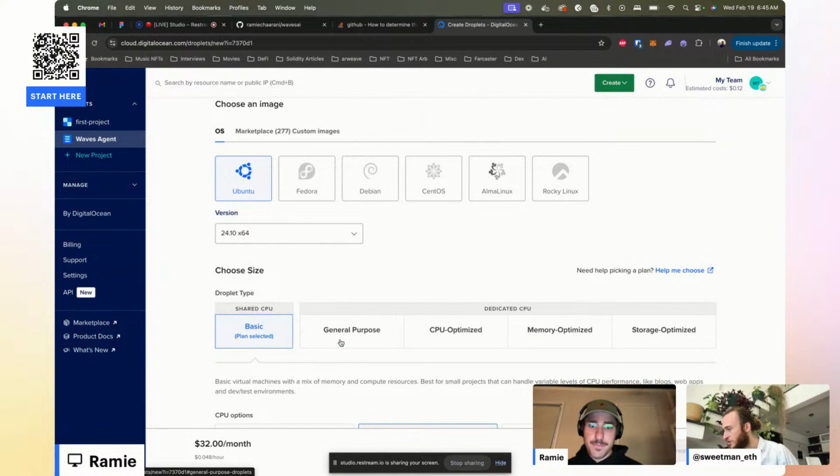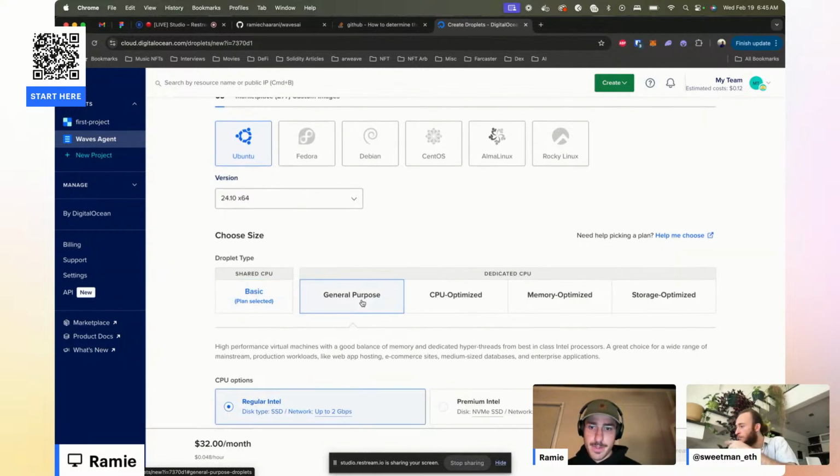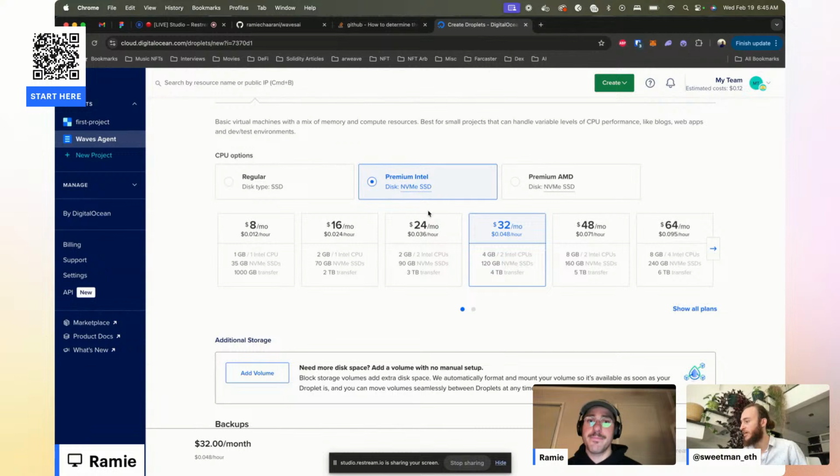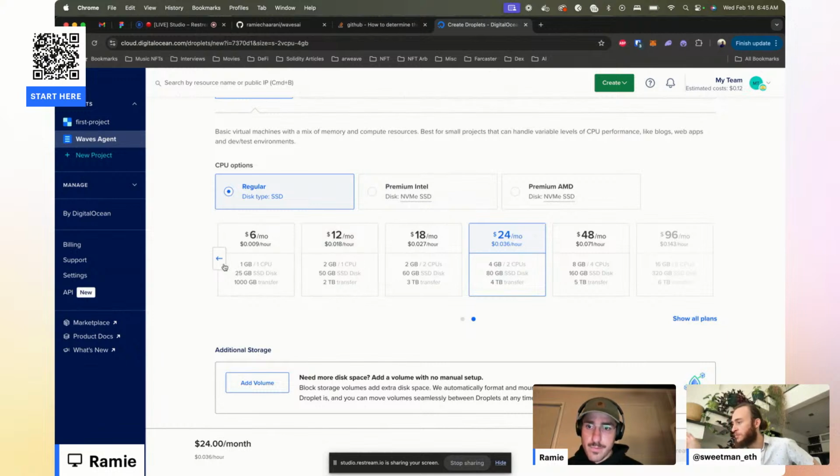CPU options, I think, is the first one we'll change a little bit lower. Okay. Is that to general purpose? Oh, sorry, basic. Yeah, keep it on shared. And now down here, go to regular SSD on the left. And then we should be able to scroll even smaller and go to a $4 a month option. There, that's the least you can pay, and that's what we'll be able to use today.